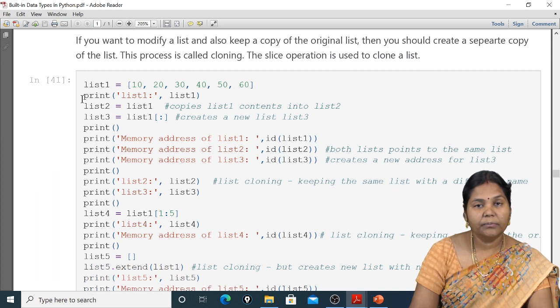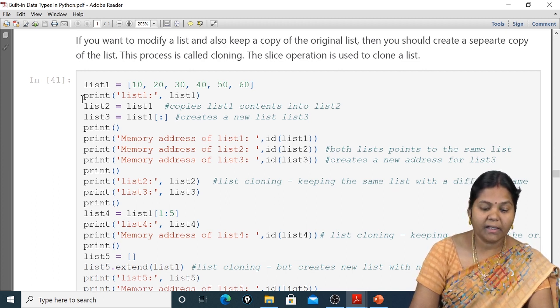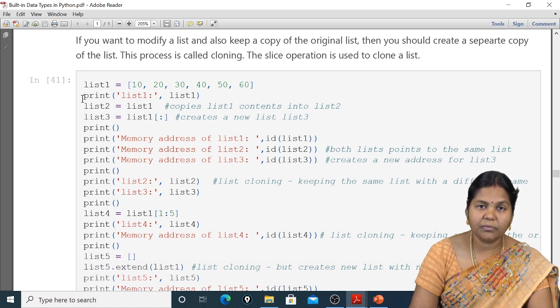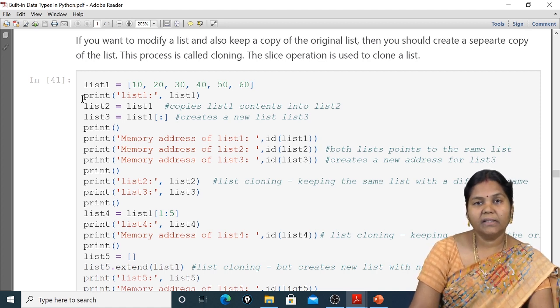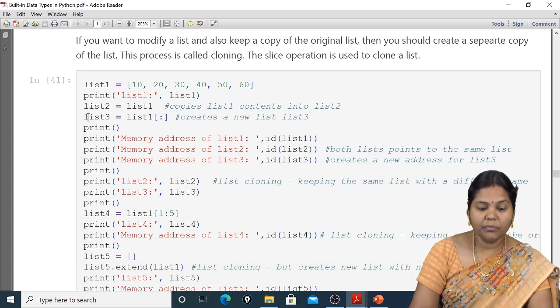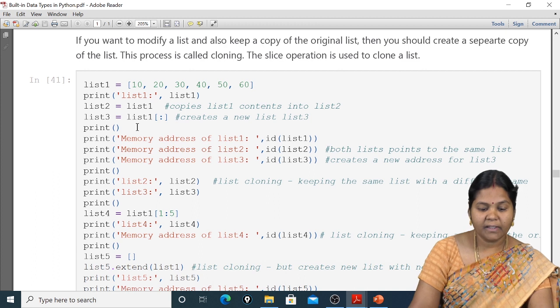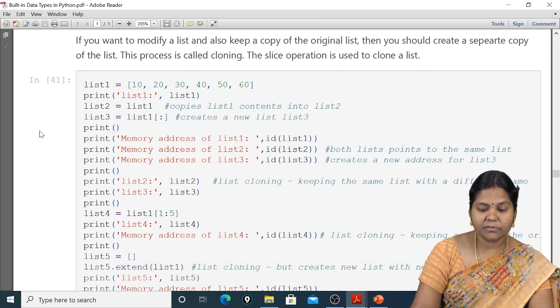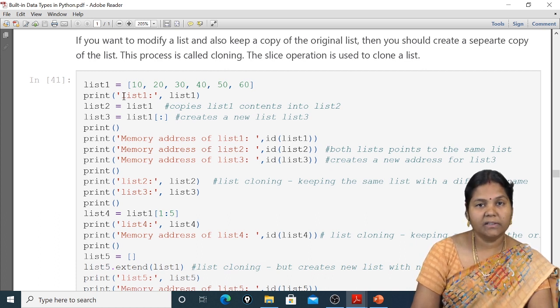Now, what is the difference between these two mechanisms? In the first mechanism, where you have done list 2 is equal to list 1, you have just assigned it to a new name. In that case, the memory addresses of list 1 and 2 are the same. But if you use the colon operator, that is the slice operation, and create list 3, then you will find that list 3 is a new list created with a different address by taking the values from list 1. So that is the difference. Here I have printed the memory addresses for list 1, 2 and 3. You can have a look. The memory addresses of 1 and 2 are the same, but 3 is different.